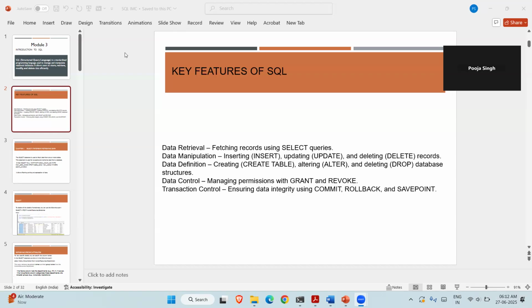And then we have data control options. So managing permission with grant and revoke. Transaction control, ensuring data integrity using commit, rollback, and savepoint. So these are the key features of SQL.